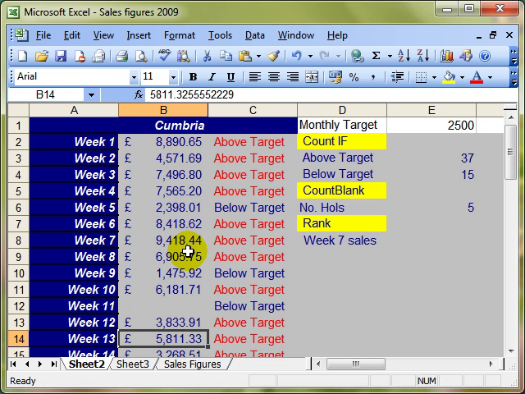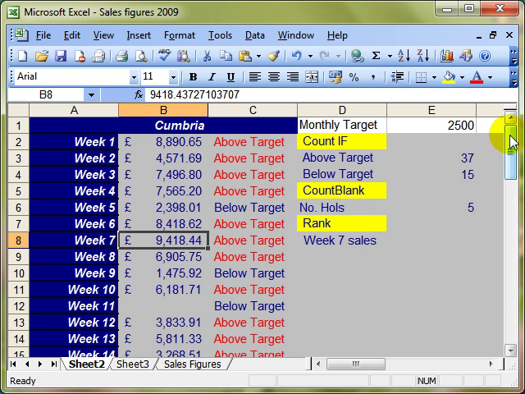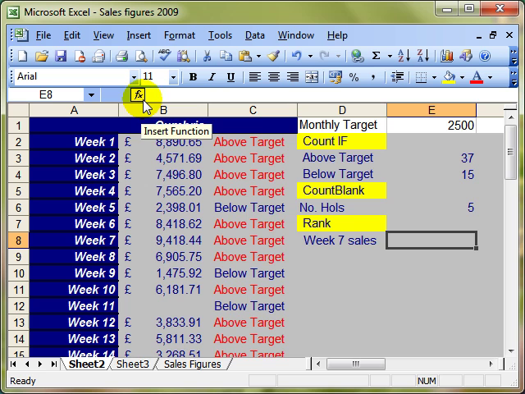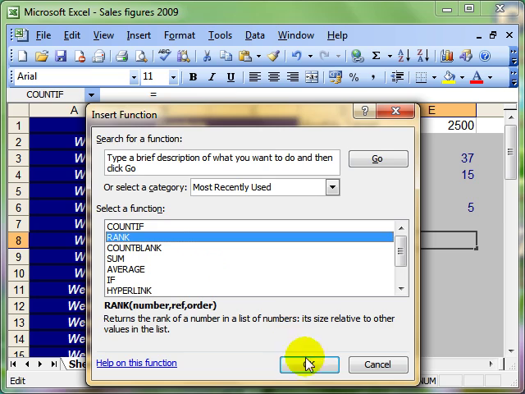Let's explain it this way. On week 7, we had a sales drive, a real big push to try and up the sales. And you can see we have higher sales in the areas around us. But what position does that come in the overall list? Is it first? Was it the best in all those 53 weeks? Was it the best week? Let's find out. We use the RANK formula. We'll use the insert function for this. And there's my RANK function. And OK.